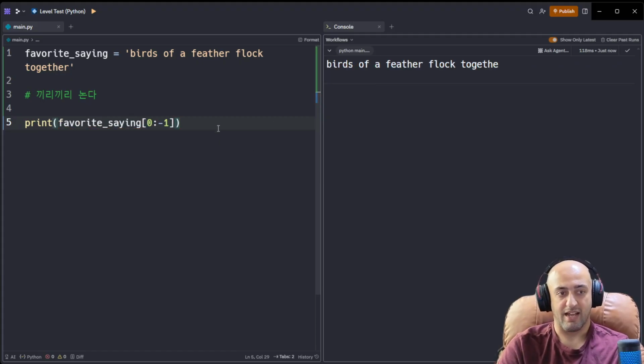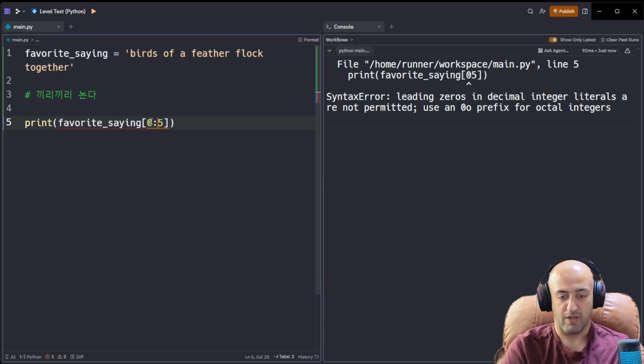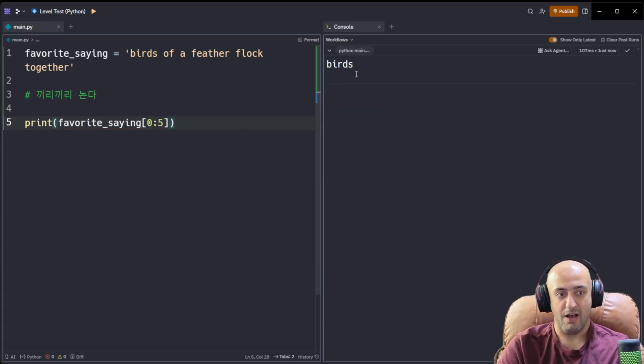Good. We get the entire thing. If I wanted to get birds, I'd probably get the number 7. I think 7 would get it. There we go. Birds. Oh, that's too much. Let's do 5. 0, 2, 5. There we go. Now I have birds. We have 0, 1, 2, 3, 4, 5. Good. Perfect. And I can save this into something else.